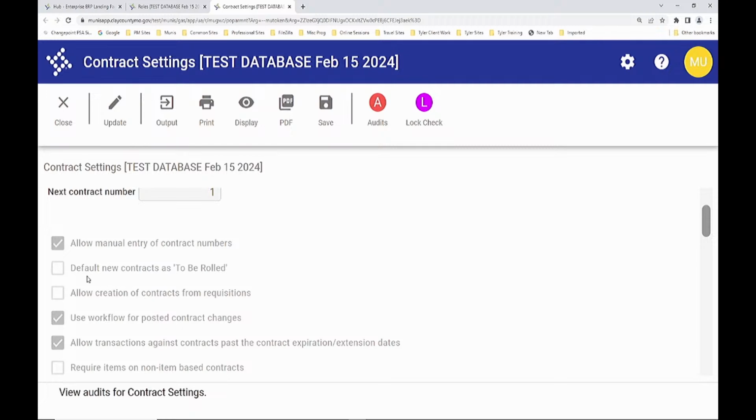So you also have the option to default contracts to be rolled. What that means is within the ERP system, when the contract terms are entered as a contract record, there's a flag that says to be rolled. The intent of that is that the contract is longer term than the current year. And some of that is going to play on what type of contract enforcement method it is.